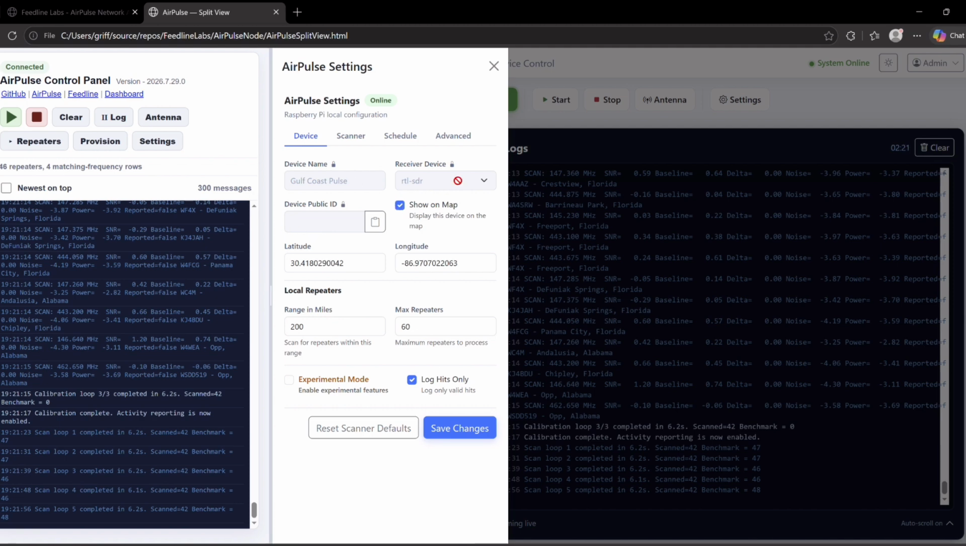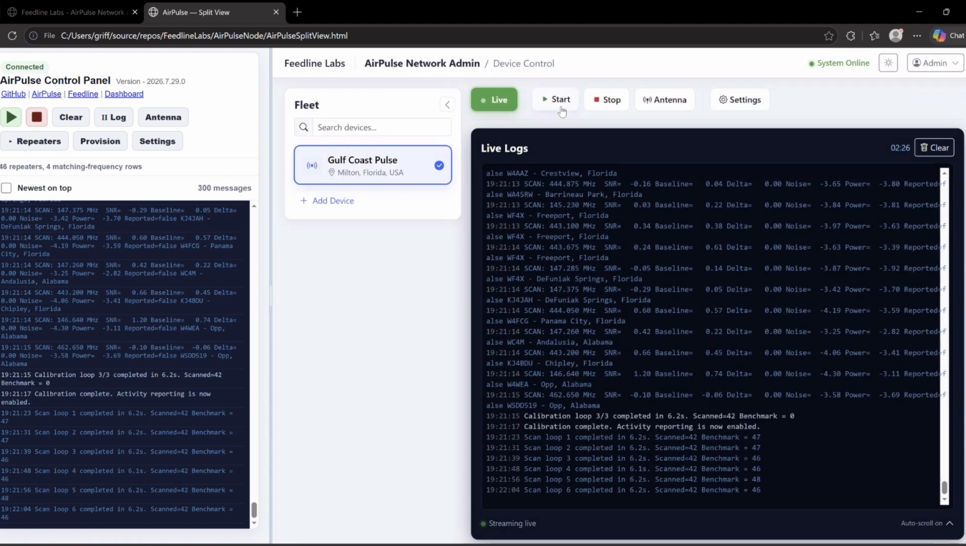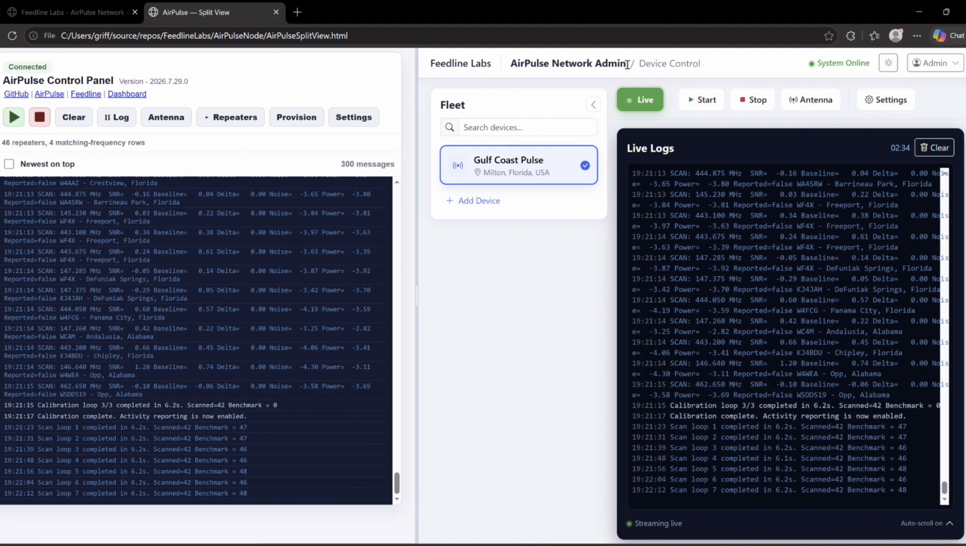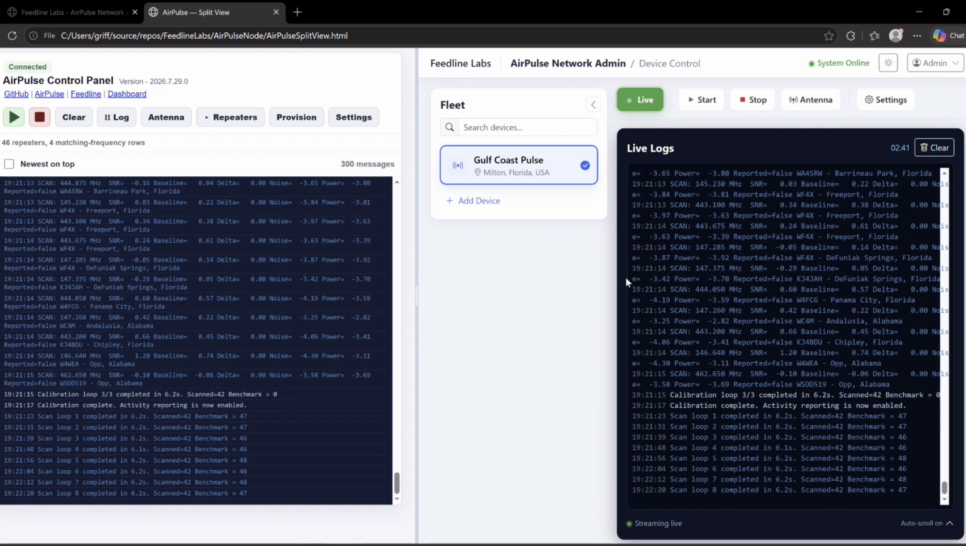Those are never shipped up. So I can even then save those changes and we can restart and start running. So you can pretty much control the whole thing. One thing I did want to point out is this screen over here, the AirPulse Network Admin. It does not have the ability to push anything down to your device. It never pushes. It's only listening.